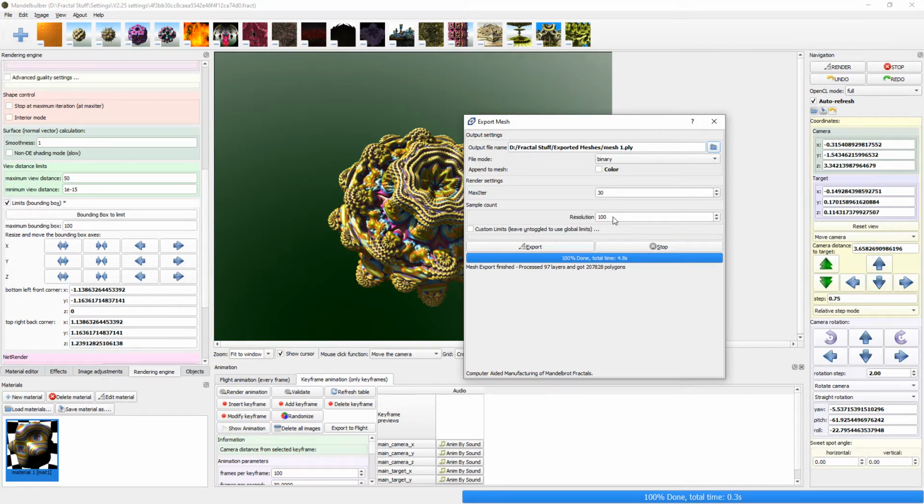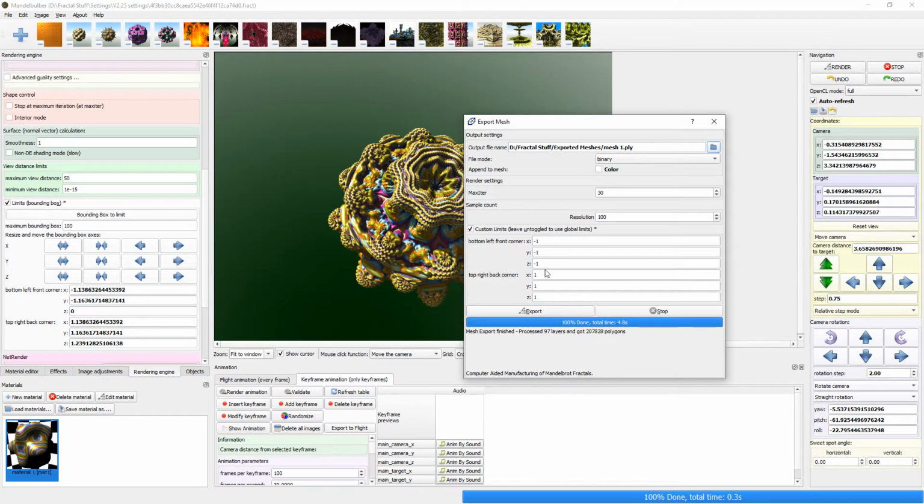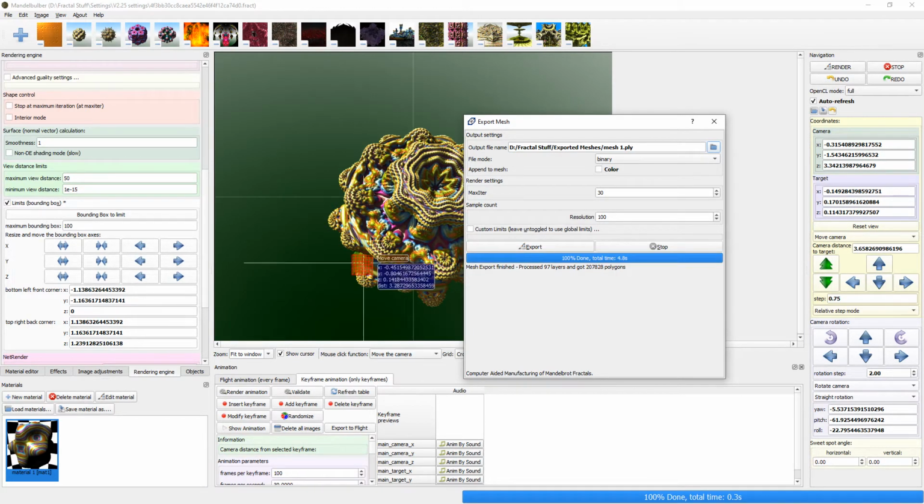Resolution, I start at 100 for my first export so I can see where I'm at with the quality. Then I usually double that to 200, see how much that changed, and then I can make an educated guess on where to go next. I leave the custom limits off because I want to use my global limits, which are these. You can set it here, but it's easier to do it here. And then hit export. It's going to lag a second because I've got a couple things running, but once it fires, it's super quick.